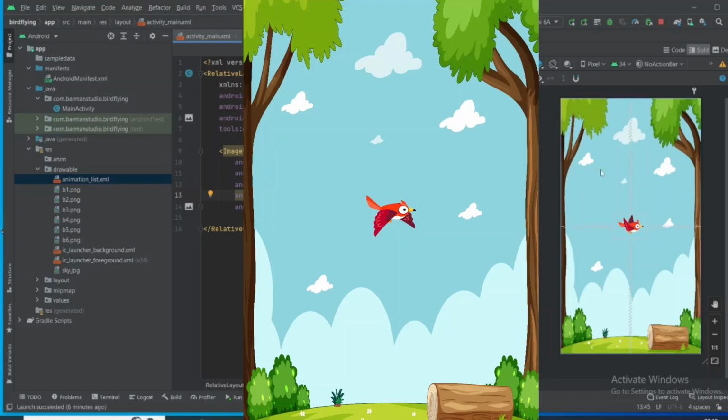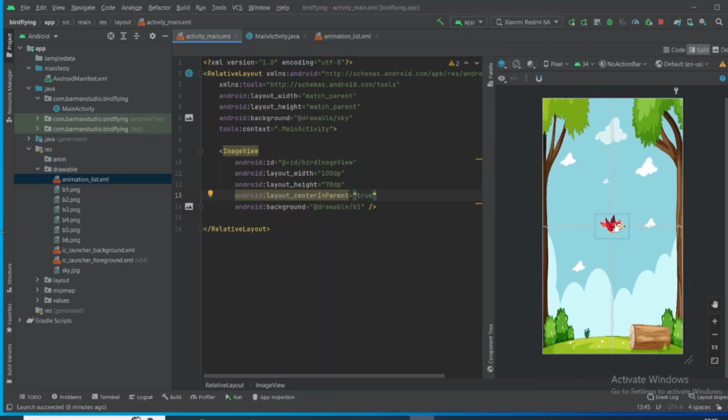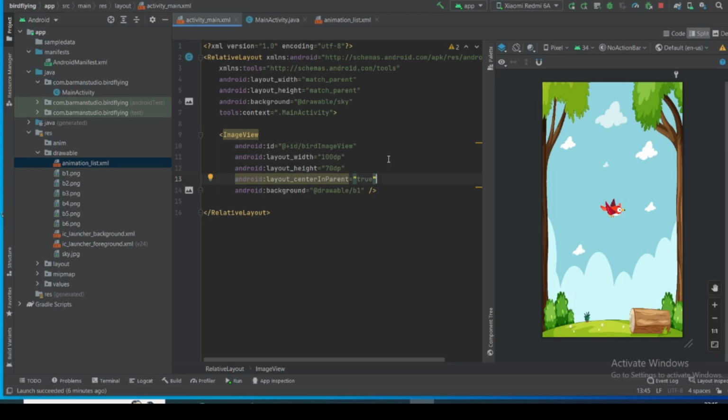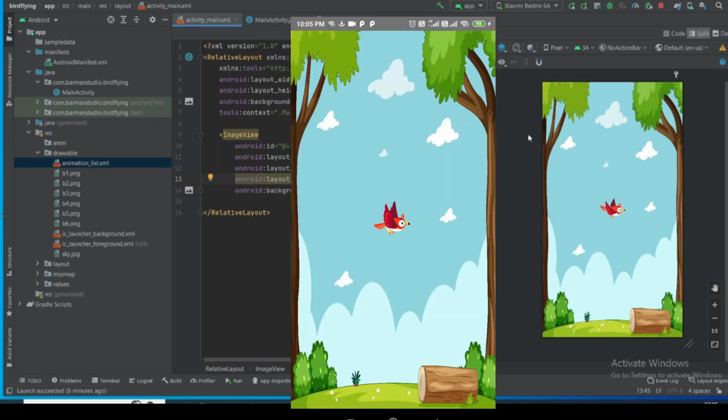In this video, I show you how to create an animation in Android Studio. A simple bird animation. At the finish of the project, you are able to create an animation like this.